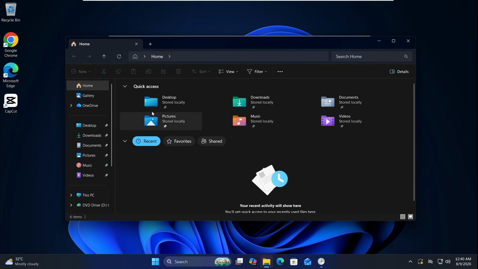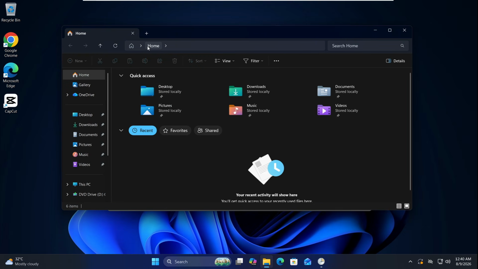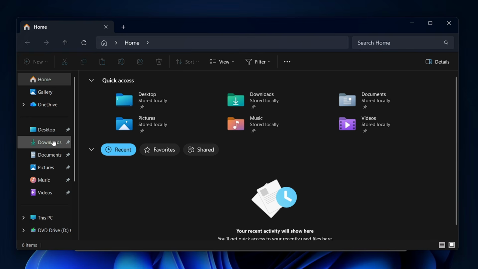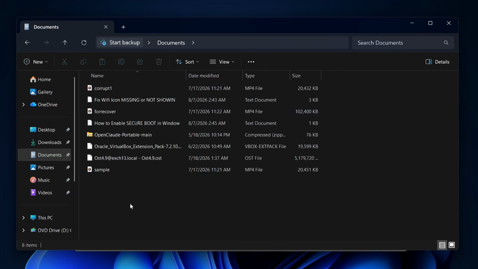So let's say there is a scenario that you have all your important documents, data inside the document section, and you want all the data that you save here, you store here, they should be automatically backed up to another disk. That can be your hard disk, that can be any external SSD or any kind of USB drive.